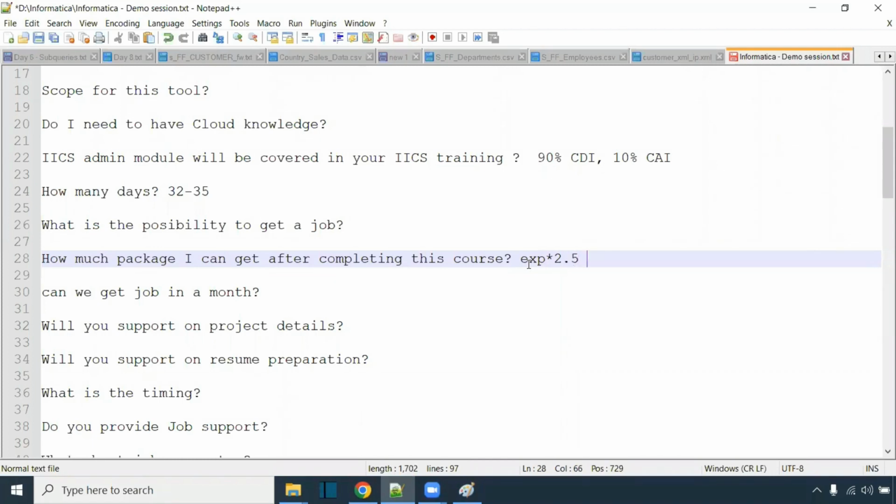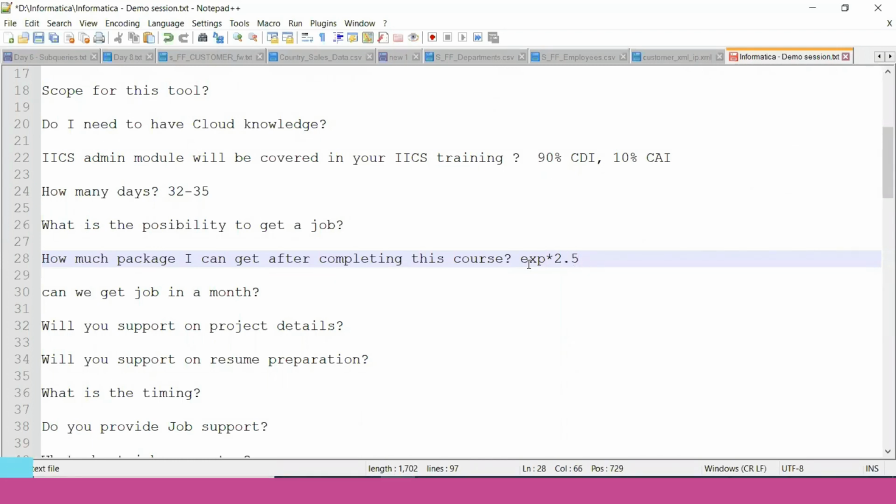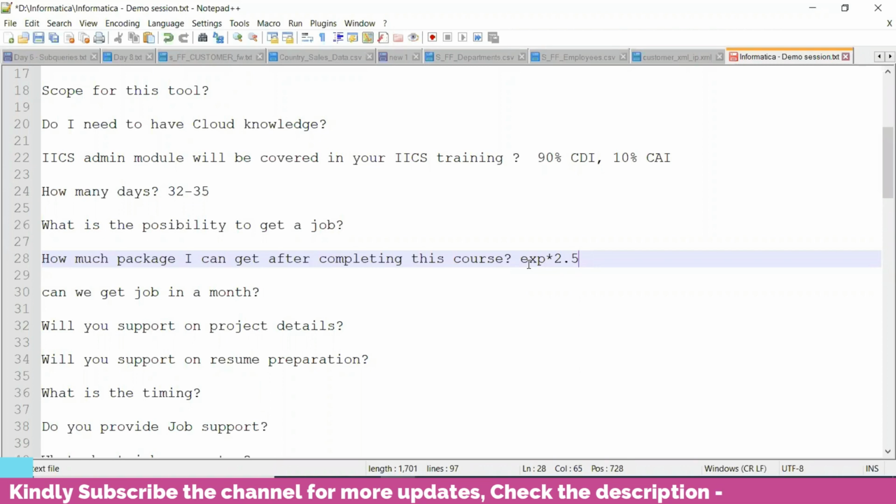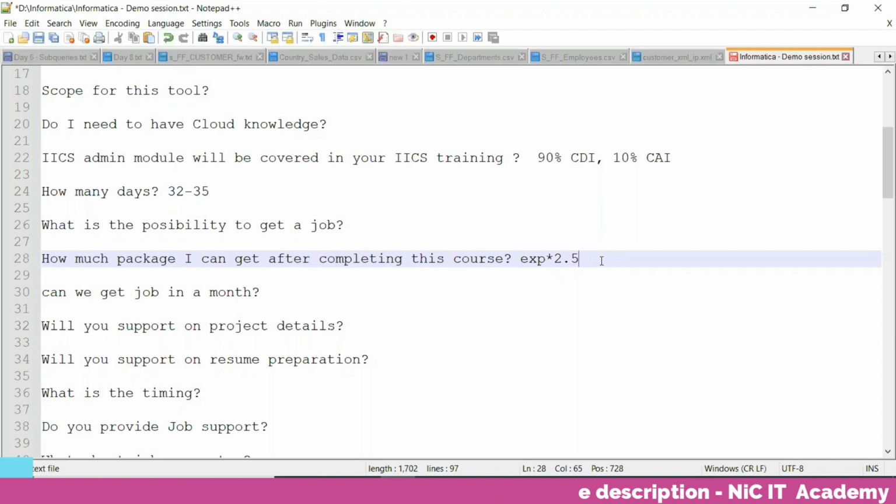So that's the scenario now. You can put your experience into 2.5 or 3. That's the ideal one for India, I'm saying. I'm not international, so you have to think in that way. Our students are getting 3 times also. So it depends on different factors. Okay, I cannot say that this is the package you will get, 100% or 200% or something. It depends on various factors.